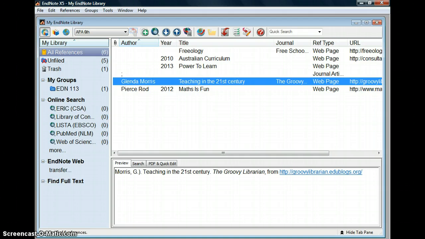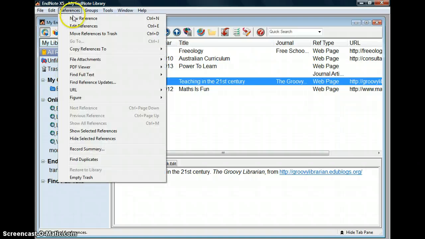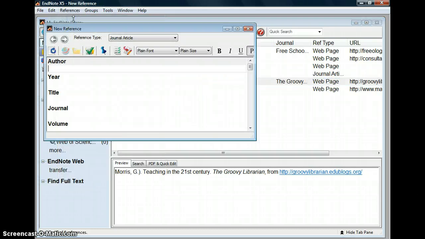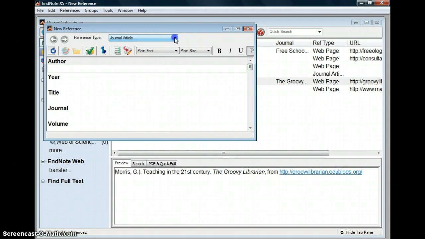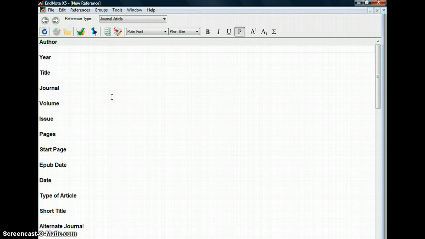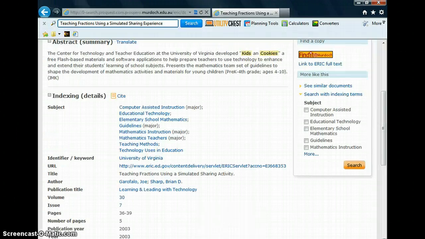The next thing I'd like to show you is how to add a new reference into EndNote. I'll go up to the top toolbar again and click on References, and then down to New Reference. And this is where I can select a number of items and enter any one of these references. It just so happens that mine is a journal article. Entering information into the New Reference section can be done manually, or an easier way is to go back to the site where you found your resource and you can copy and paste from here.